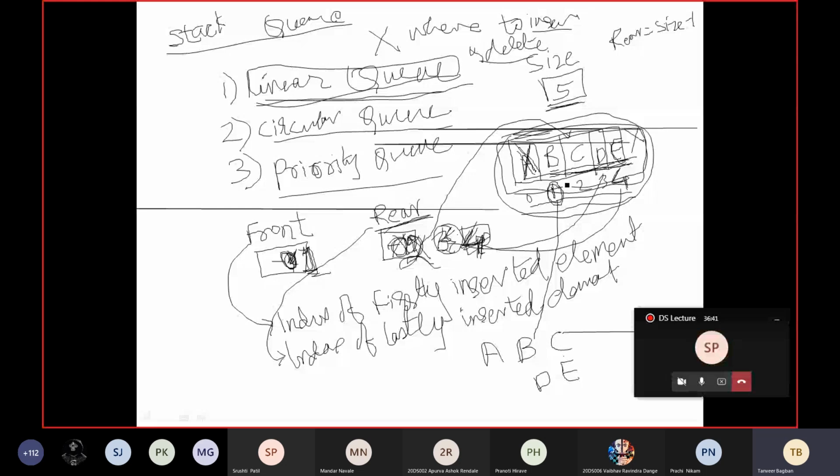Now again we want to delete. So we have 4 elements B, C, D, E. Among B, C, D, E, which is the firstly inserted element? B is the firstly inserted element, so it should go out first. When B is logically deleted, the remaining elements will be C, D, E. Among these, the firstly inserted element is C, so its index must be stored in front. Right now front is 1, so next front should be 2.